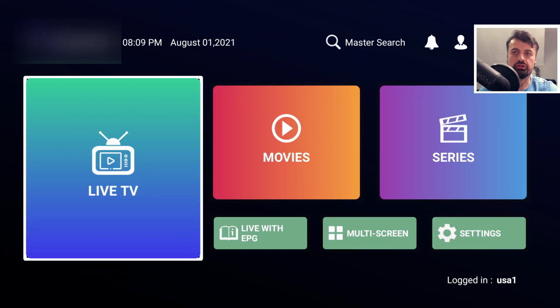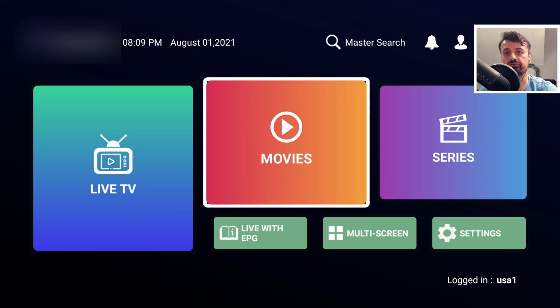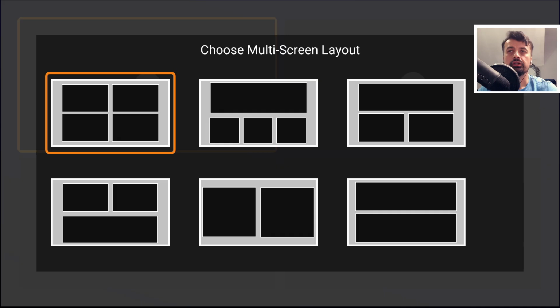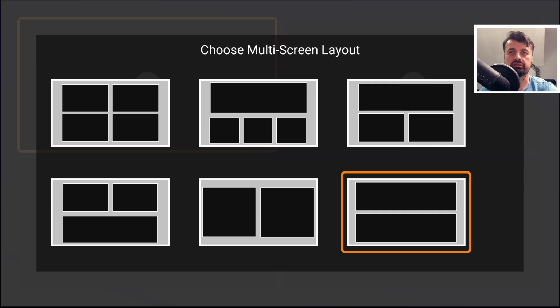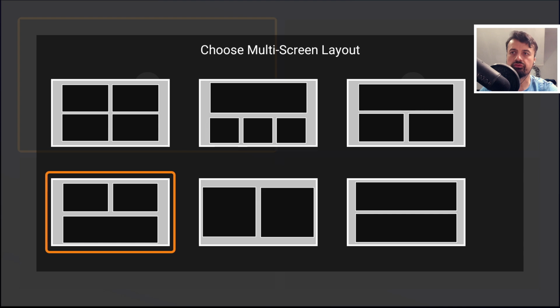So now the other thing you can do here is you can use the multi-screen feature. So if I now click on that, you can also choose the multi-screen layout. So let's say, for example, I'm only interested in watching two things side by side. I can go for this one over here, or if I want to go for a slightly wider aspect, I can select this one. But for this demonstration, let's just go for this one here, so 2 channels.